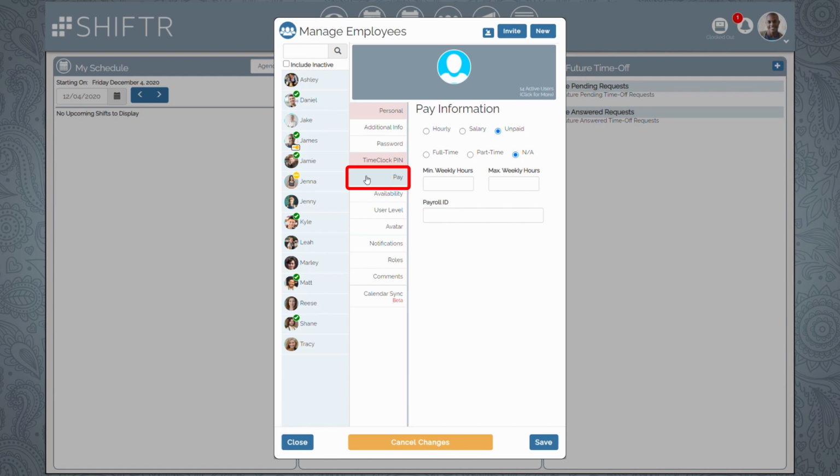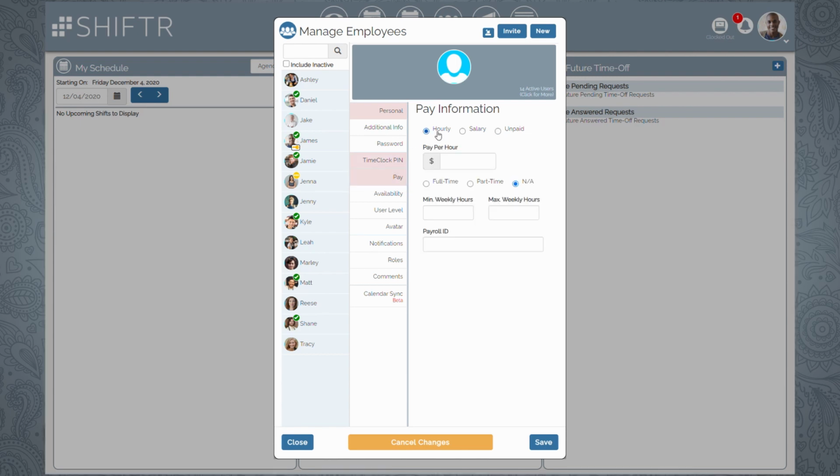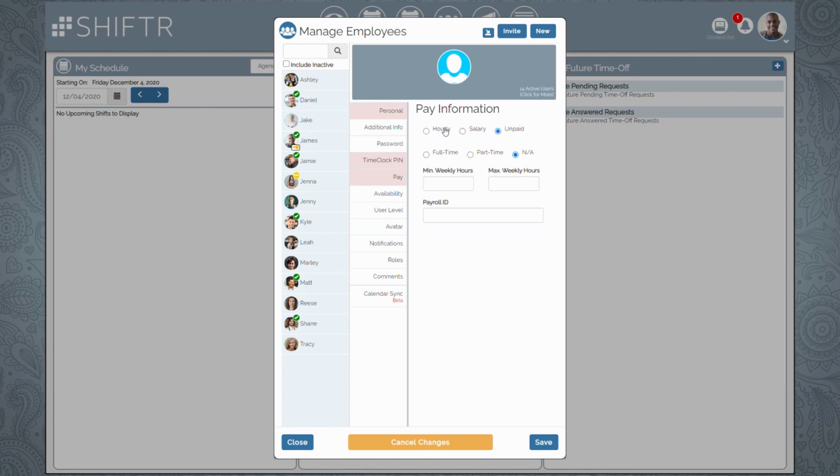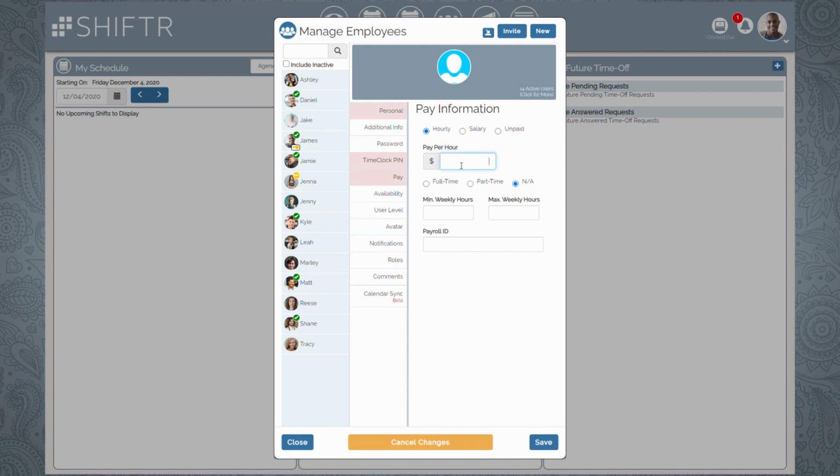The next tab is Pay. Here we can define how the employee is paid. You can choose from hourly, salary, or unpaid. If you select hourly or salary, you'll be able to supply how much they're paid per hour or year. You can also choose if the employee is full-time, part-time, or not applicable. You can also supply a minimum and maximum number of hours this employee is expected to work each week. These numbers are used while building the schedule to help alert you who needs more hours or who has hit their target number of hours.